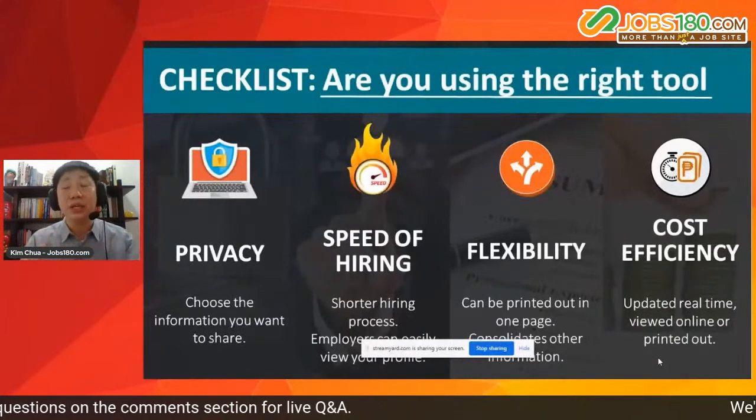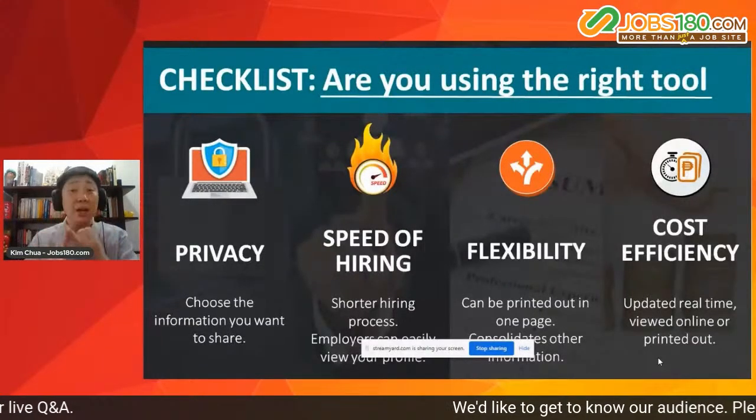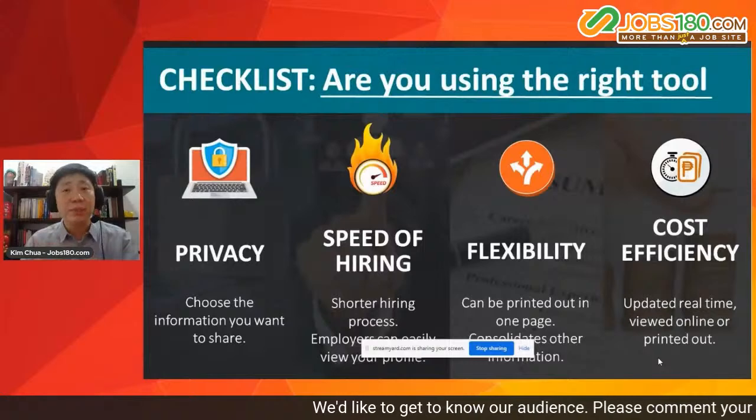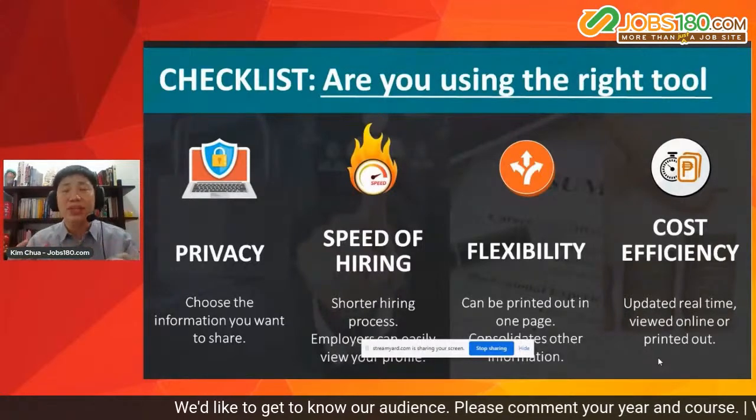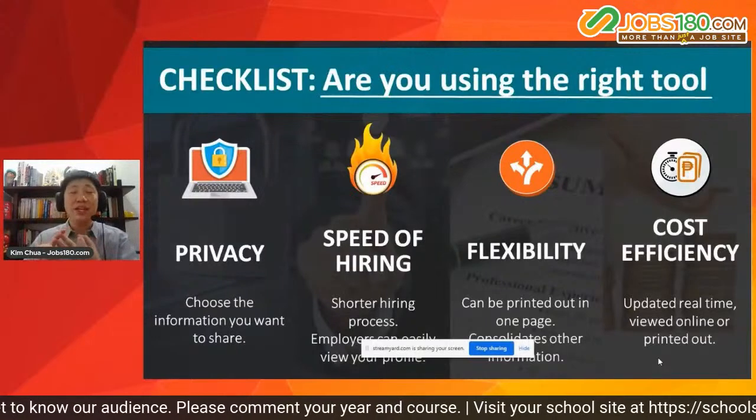Ito na ang pinaka-secured na information because you have the ultimate control over your privacy setting. Pangalawa, the speed of hire becomes faster. It becomes more efficient because whatever you need, whatever the HR needs, you can already put it inside the resume link. Another thing is that it's flexible.